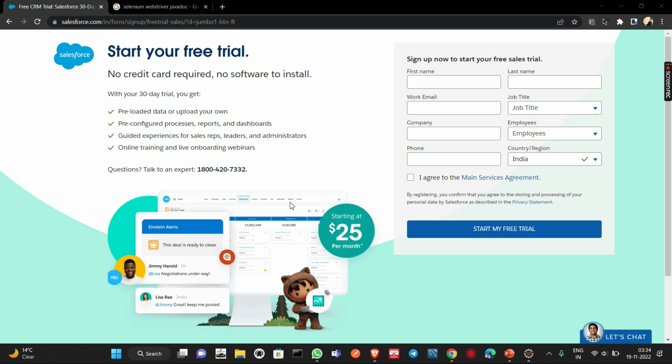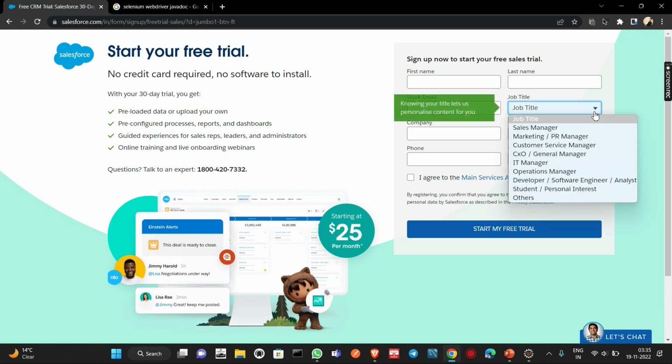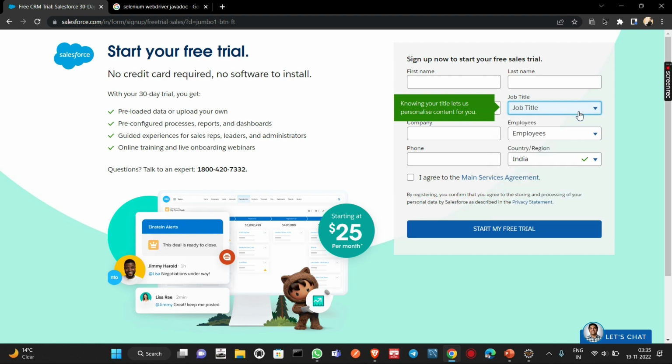So welcome back guys, and in this video we are going to see drop down handling, how to handle the drop down and how to select values from it. So first let us see what basically a drop down menu is. We have many menus here, but certain menus, when you click over them they drop down and you have to select certain values from them, right? So these are the drop down menus.